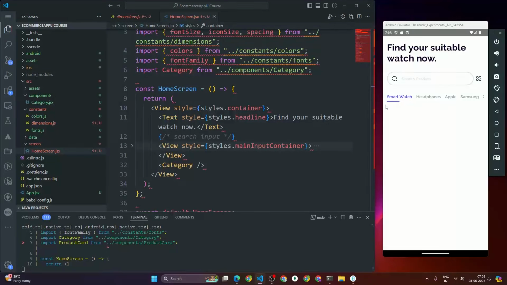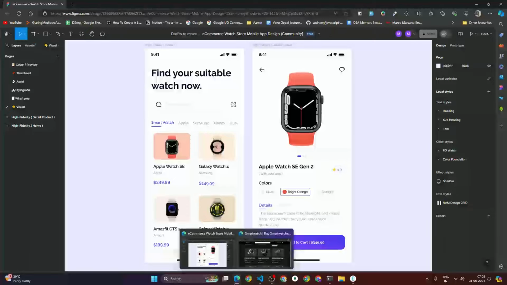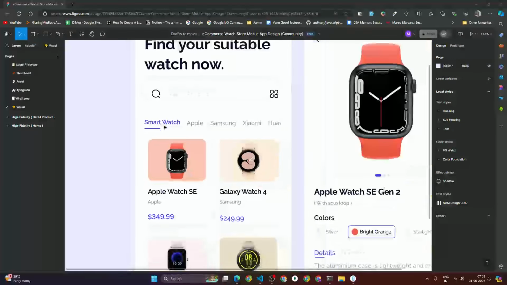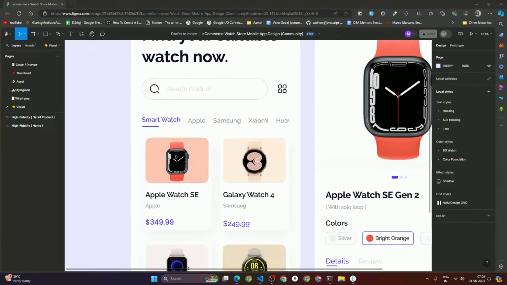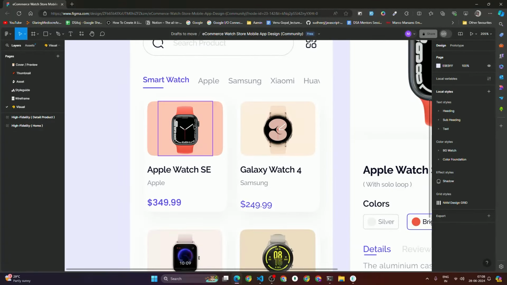So far we had completed this category tab bar, as you can see, and when we click on any category it gets highlighted. Alright, now if you see on the Figma, after this category bar we have to design this list of products, right? So for that, first of all we are going to design this product card component, where we have an image, name of the product, brand and the price.